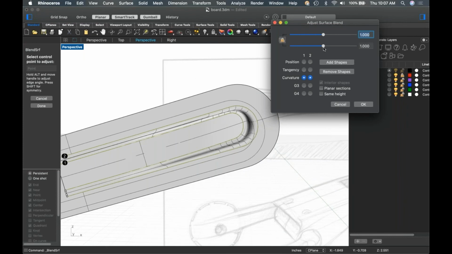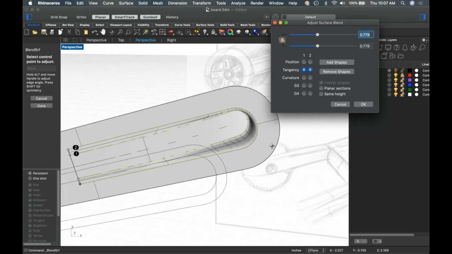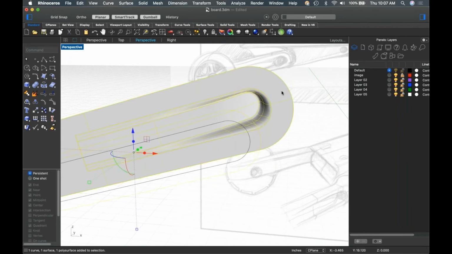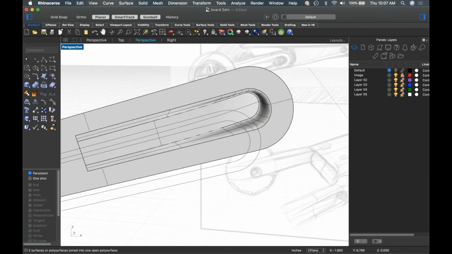And I'm going to just pull that down a little bit. It doesn't need to be curvature. Curvature is overkill for product design. That's my opinion, and no one's going to change my mind.